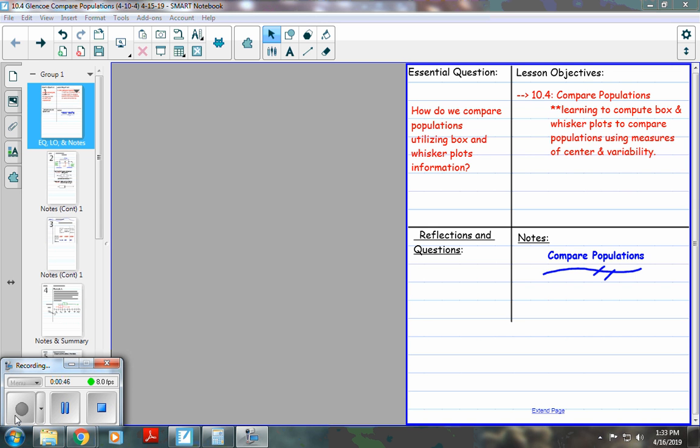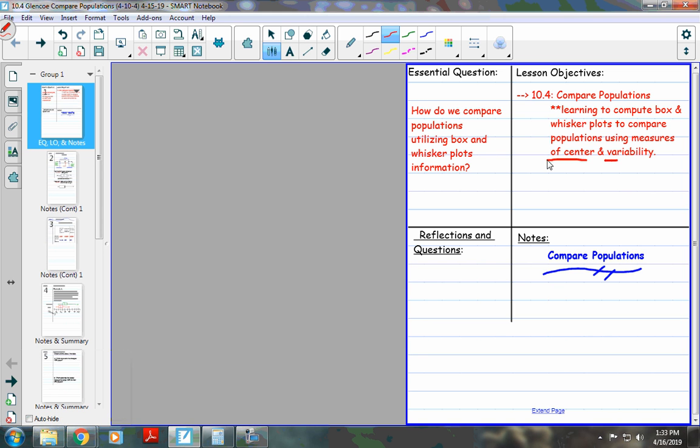Okay, welcome back, students. So our essential question is, once again, how do we compare populations utilizing box and whisker plots information? And this is really still going to base us on using our measures of center and variability, but we're going to learn how to create this box and whisker plot. It's really just a visual that we can create to help us analyze a data set.